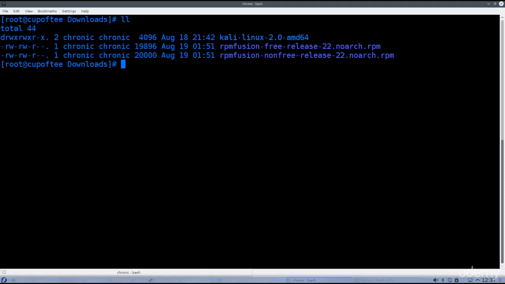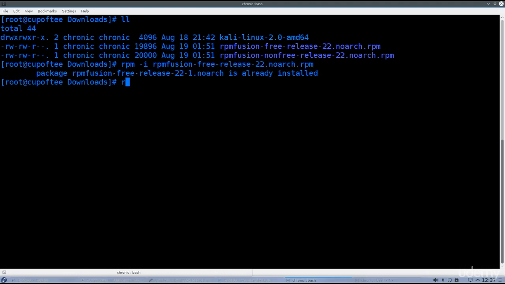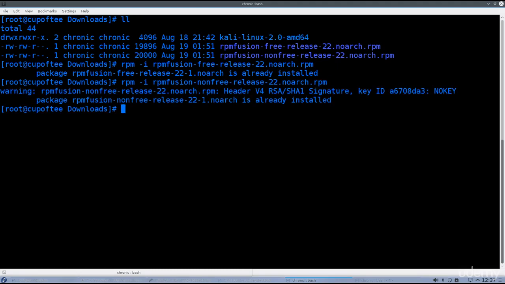And all you need to do here really is just type in rpm space -i and then type in rpm-fusion, and use tab for this, don't type it in yourselves. It says it's already installed. Great. Then the other one, which is non-free, rpm fusion non-free, installed. Okay, so it's already installed. No problems.